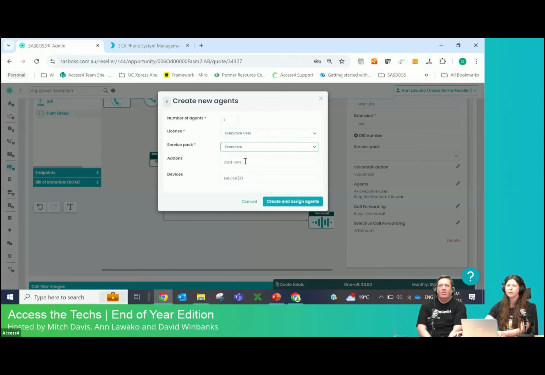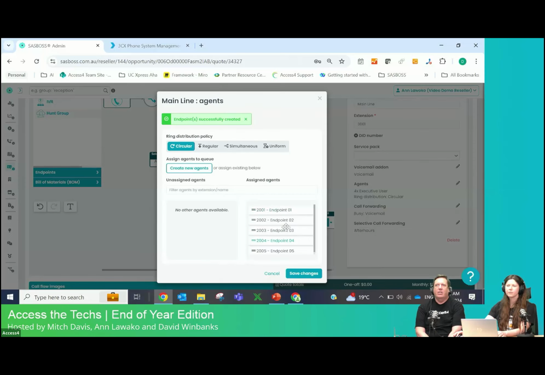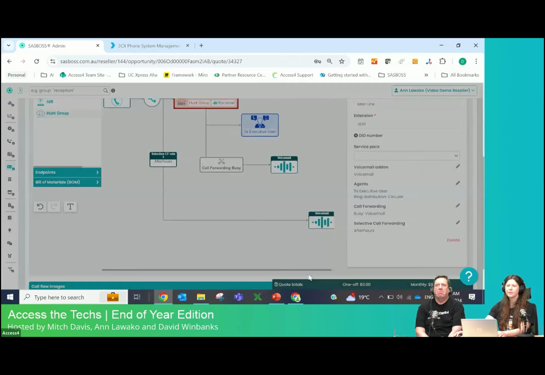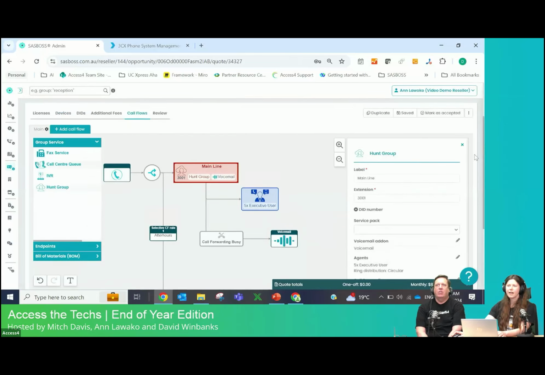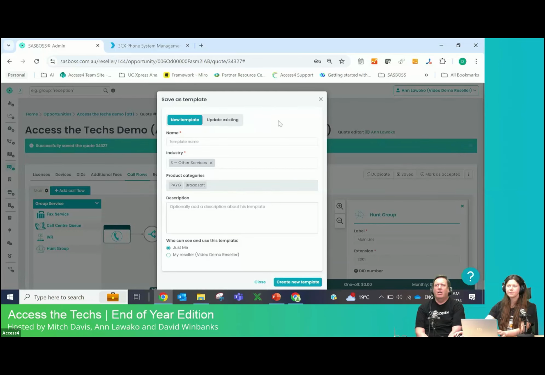Executive user, we'll go with that one. And I can just create that through. It automatically adds it in, save changes, and I have 5 executive users there. And let's say that that's now the standard of what I normally sell. I can then go through and create update as a template.